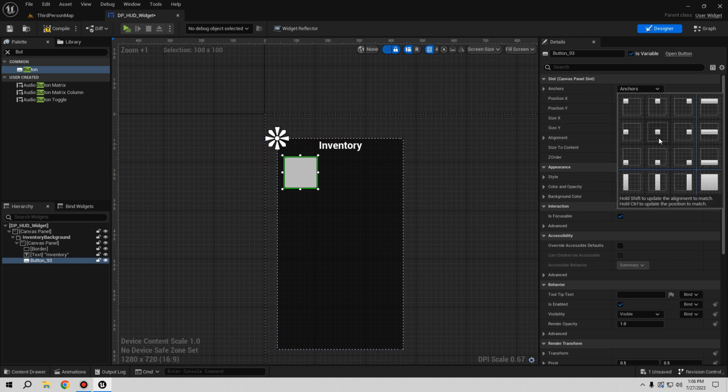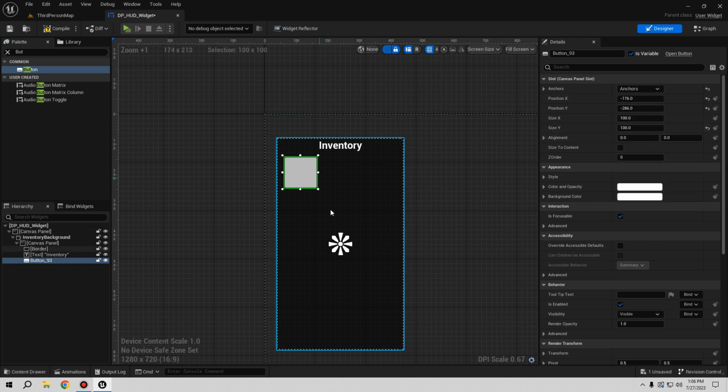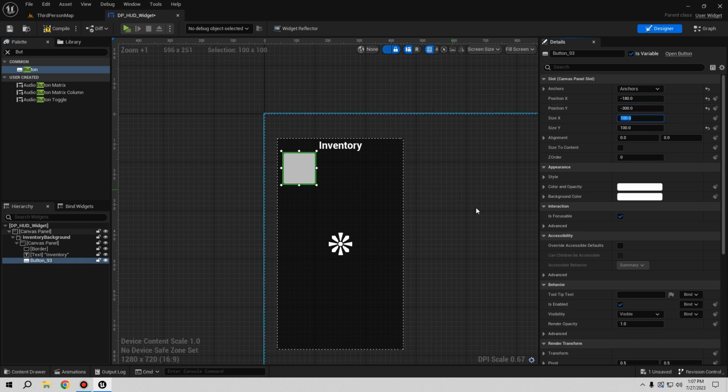Also it's better to put it in the middle, so that way we have everything in the same anchor. Okay, so let's move this to something like that. This one is going to be -300, so it's easier to calculate.